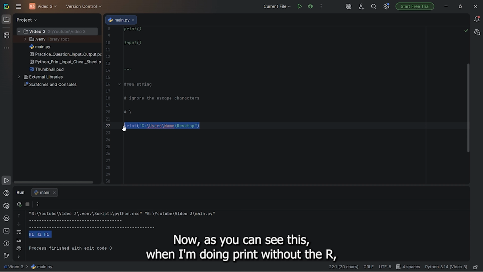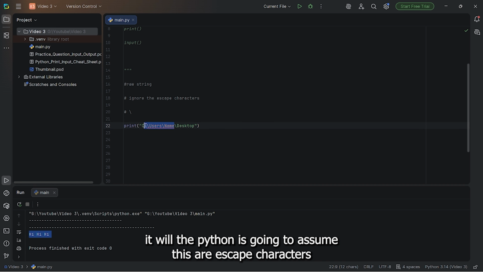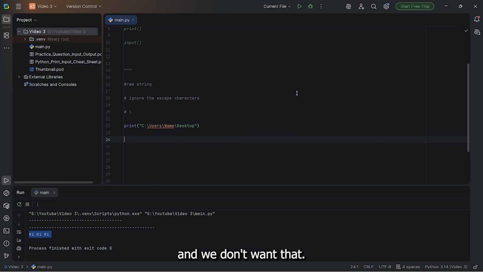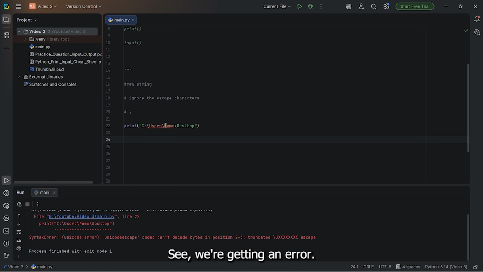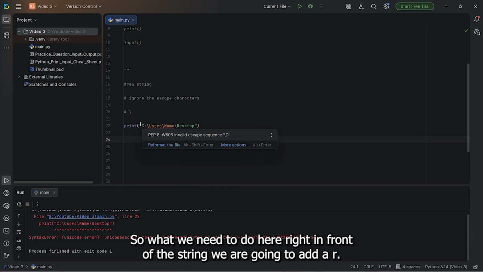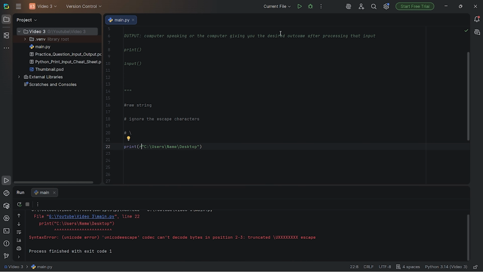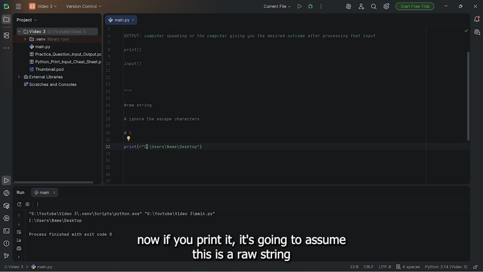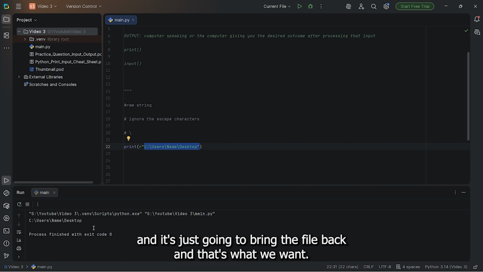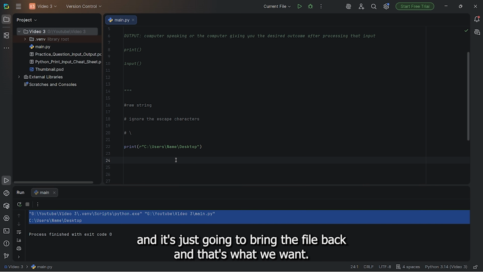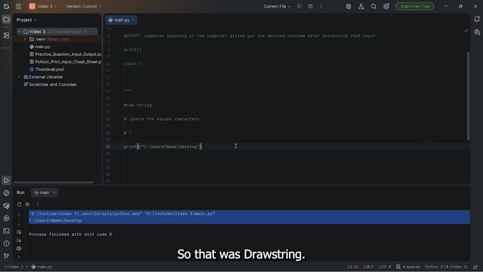Now, as you can see, when I'm doing print without the r, Python is going to assume these are escape characters and we don't want that. And if we print it, we are going to get an error. See, we're getting an error. So what we need to do here, right in front of the string, is add an r. Now, if you print it, it's going to assume this is a raw string and it's just going to print the file path. And that's what we want. So that was raw string.